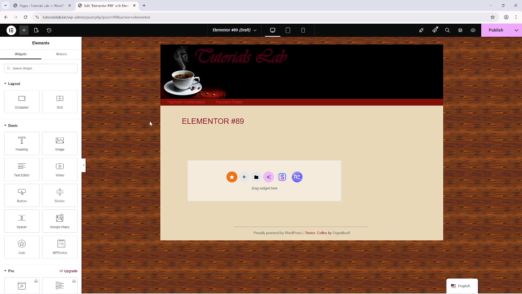This action will open up the Elementor page builder, which is where the magic happens. Elementor provides a visual drag-and-drop interface that makes designing and editing pages incredibly intuitive, even if you're not a coding expert. With the Elementor editor now open, you'll notice the sidebar panel on the left side of your screen.